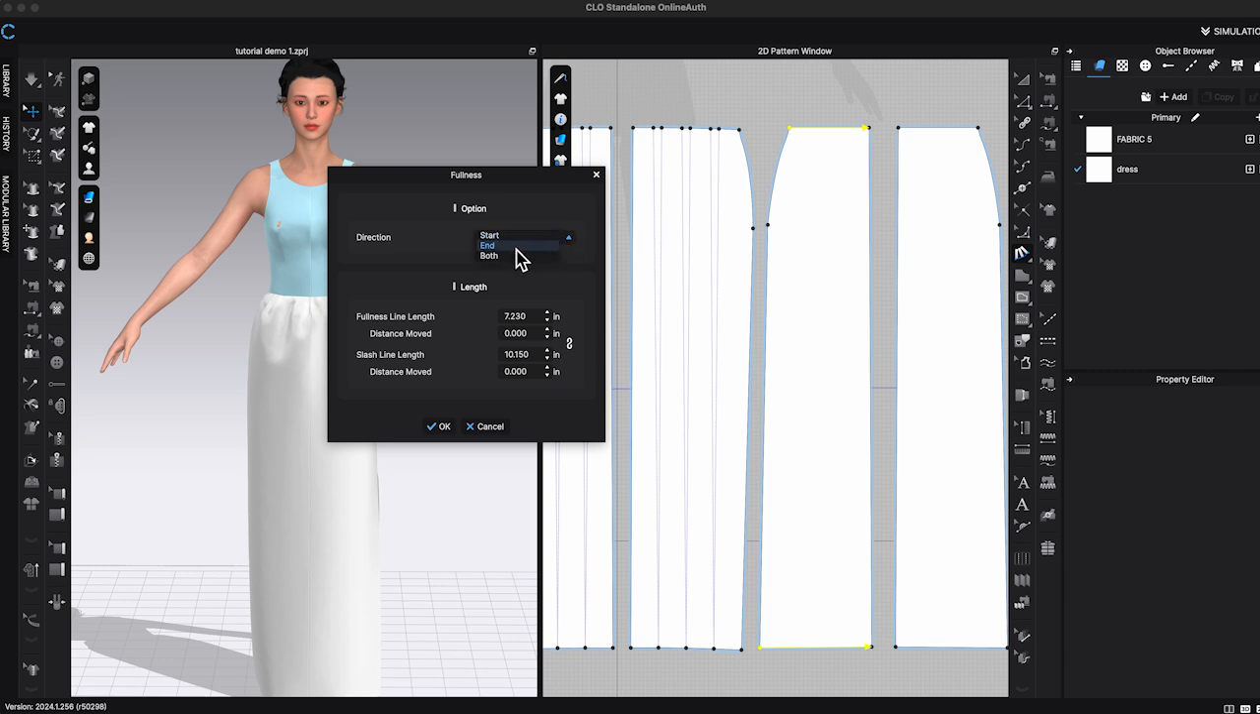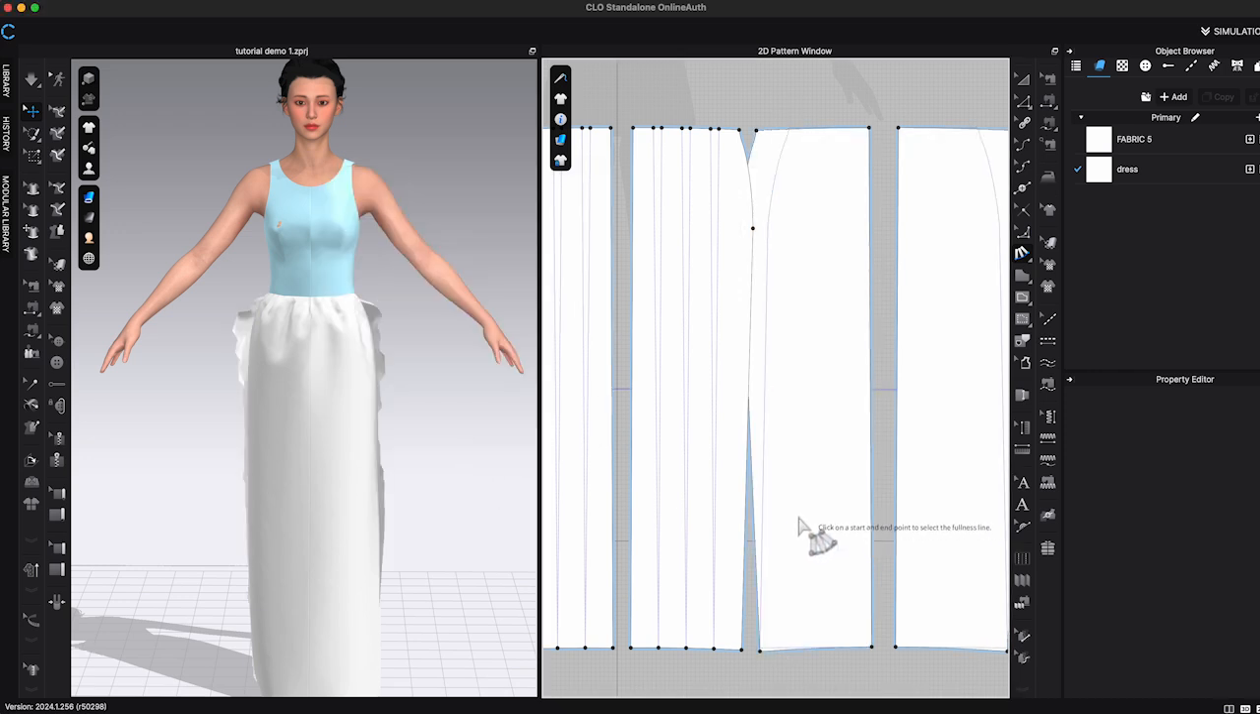Enter the distance moved amount. The first segment line you select will be the fullness line. And the second segment will be the slash line. In this case, the waistline was the first segment I selected. So I added the distance moved amount to the fullness line length.